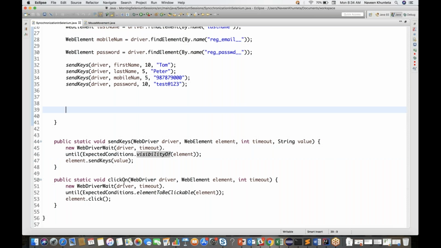Okay, so same thing for click on also. What I personally feel is that the expected condition should be element to be clickable, then only I have to perform some action, or maybe element to be visible on the page, then only I have to perform some action. So it's up to you. You can define the expected condition. It's up to you what kind of expected condition you want to define, right?